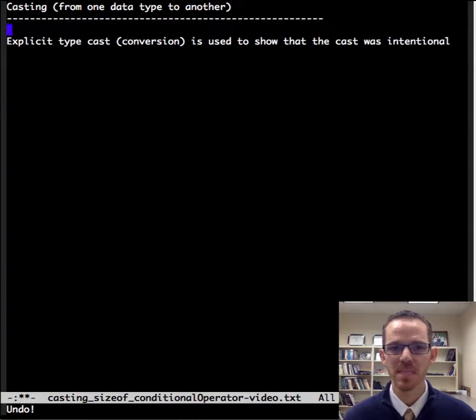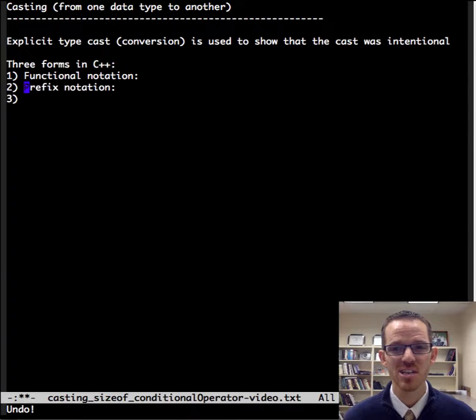Now we use explicit typecast, or conversion, to show that the cast was intentional, that we had thought through this and that's what we wanted to do. Now in C++, we have three ways of doing this. We have the functional notation, the prefix notation, and the keyword notation. Let's go through each of these.